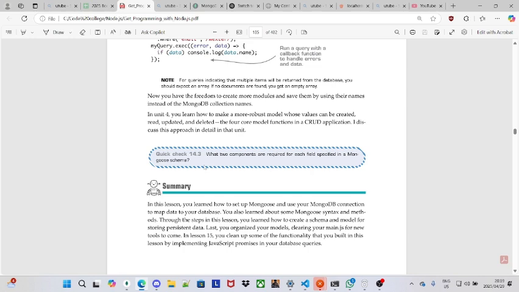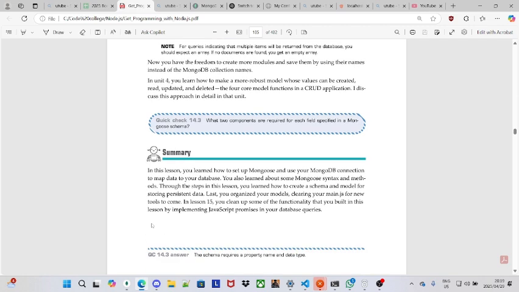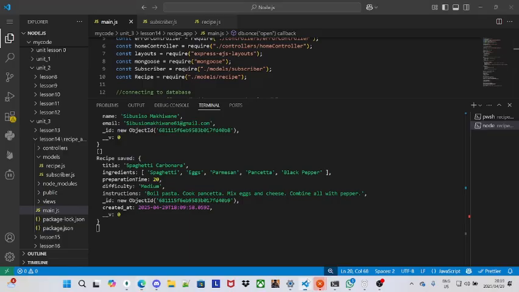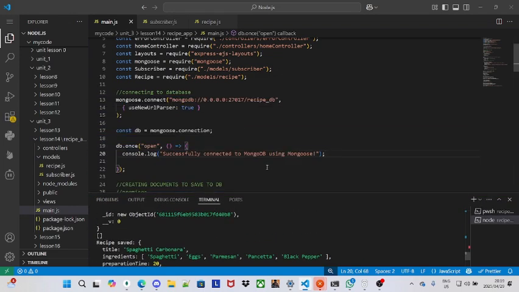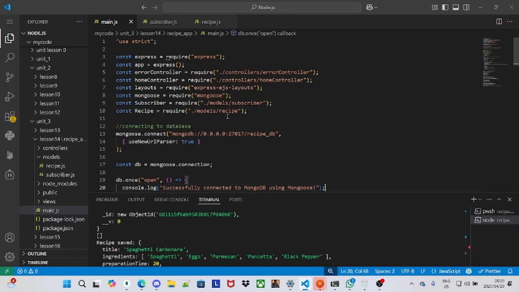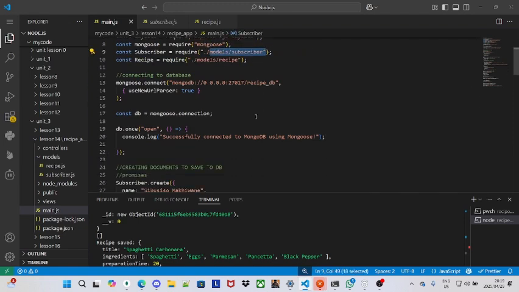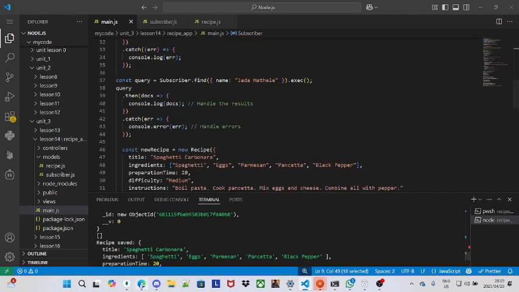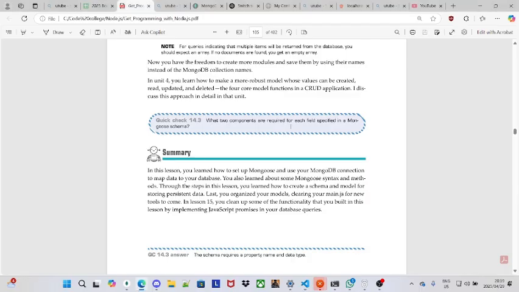So another quick question. What two components are required for each field specified in a Mongoose schema? So the schema requires a property name and a data type. So what I can tell you, we have different labels and schema. Where is it? Somewhere in here. I can say these two. It says, what two components are required for each field specified in a Mongoose schema?